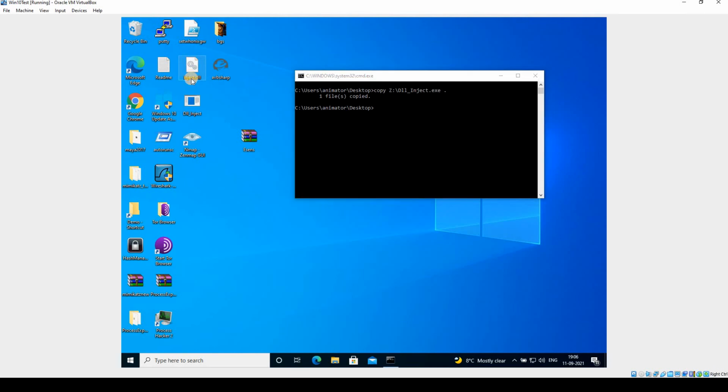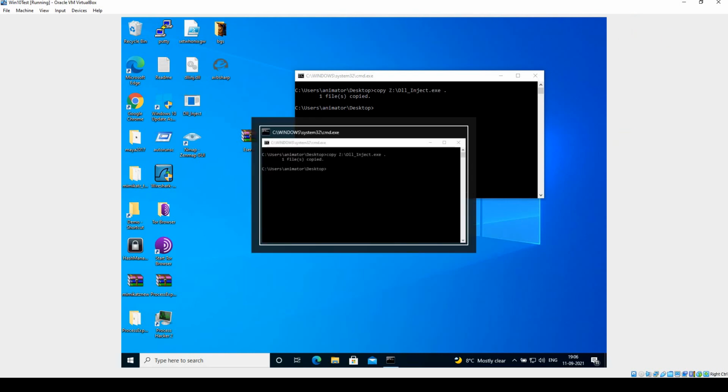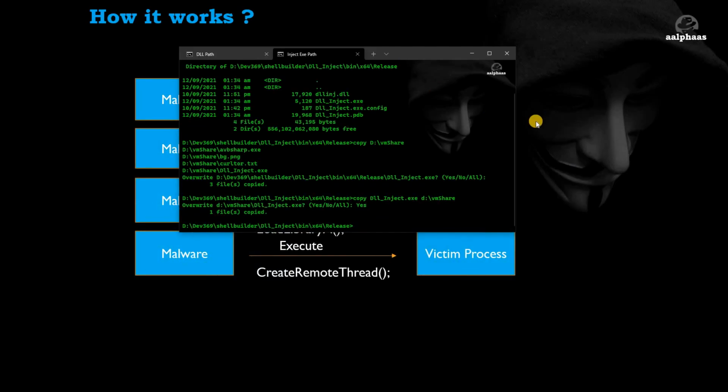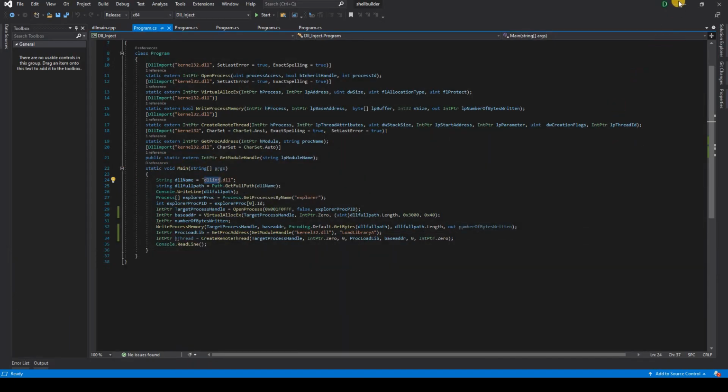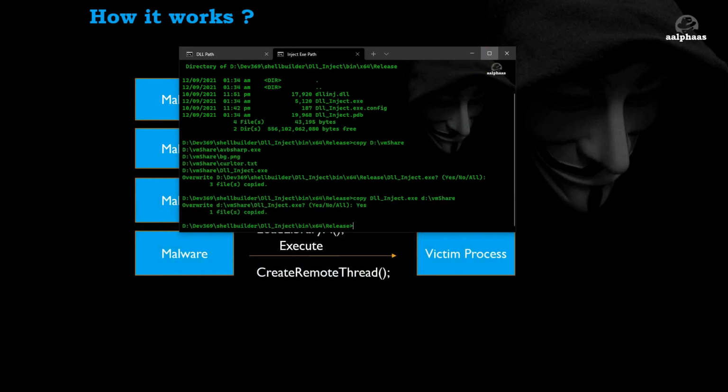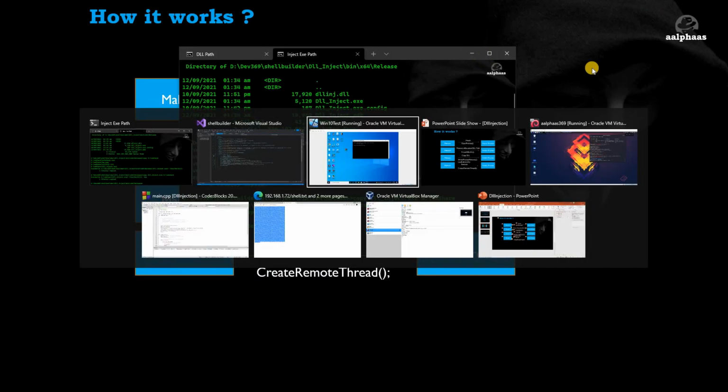So one more thing. Just because I didn't change inside the code, I'm renaming it here. DLLinj. I think this was the name I used inside my app. DLLinj. Yep. So now everything is set up.